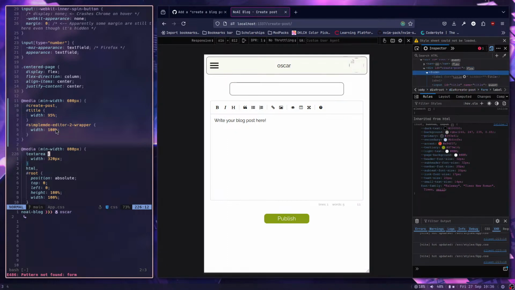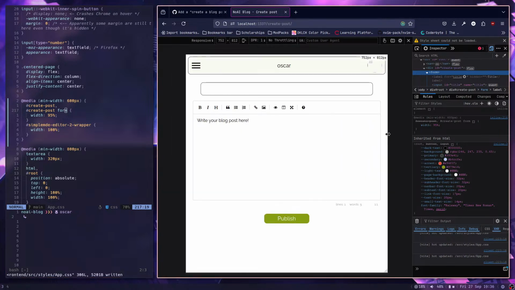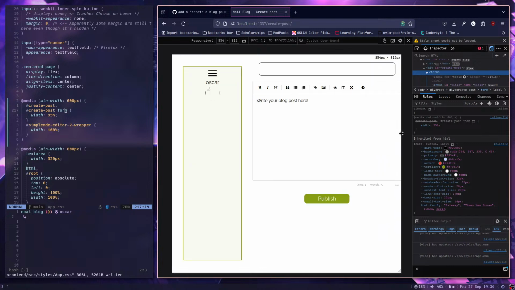Well, in that case, let's just do something a little bit silly again. Perhaps silly. We'll see. Create post form. Okay. Not perfect by any means, but you know what? I'm content.